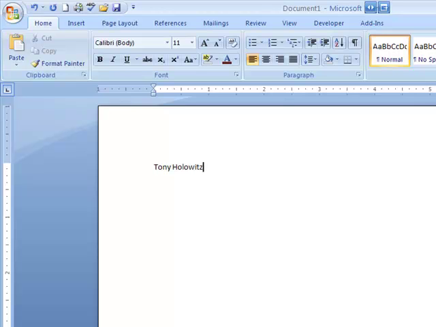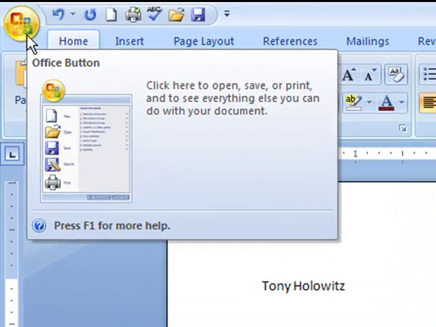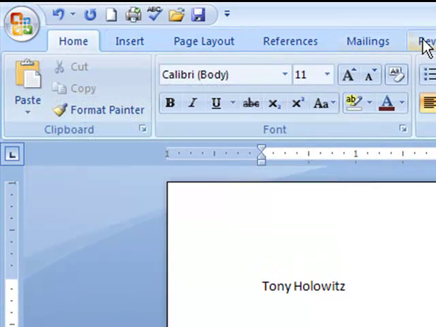Well, if you're like me, you know that in the old version of Microsoft Office, you would go up and click on the toolbar, the File option, but File is nowhere to be seen. Now we have tabs in Office 2007 instead of toolbars. So File is nowhere to be seen.